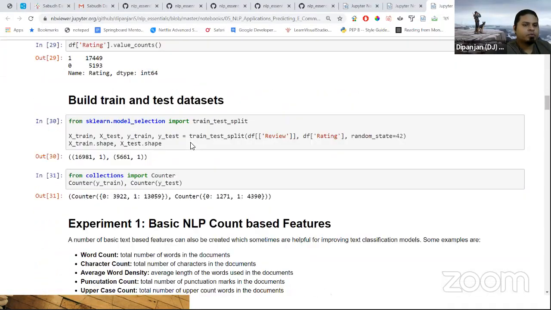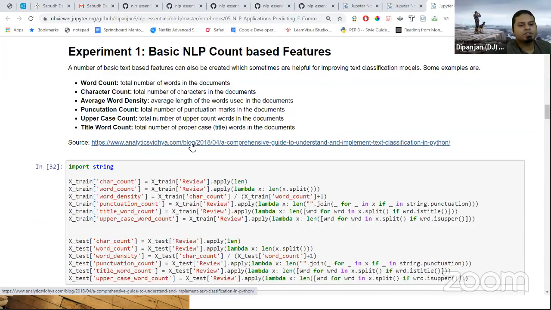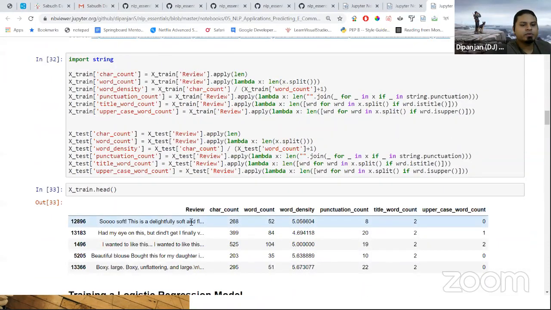representations. So what we first do is start with some basic count-based features, which means look at this text review and extract some key entities in terms of count and density based features, which means find out the number of characters, the number of words in the review, and the ratio between words and characters, also known as the word density, which is basically the character count by the word count. Then the number of punctuations, the number of words starting with uppercase, that is your title words, and the number of words which are completely in uppercase, which means they may be expressing some strong emotion.